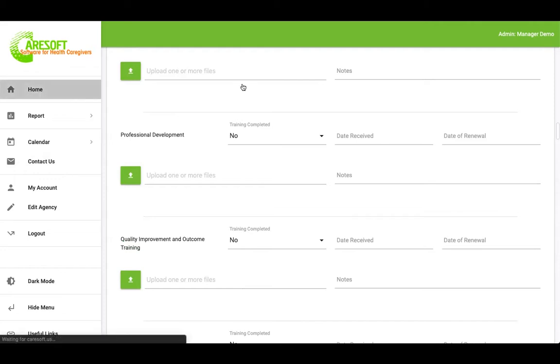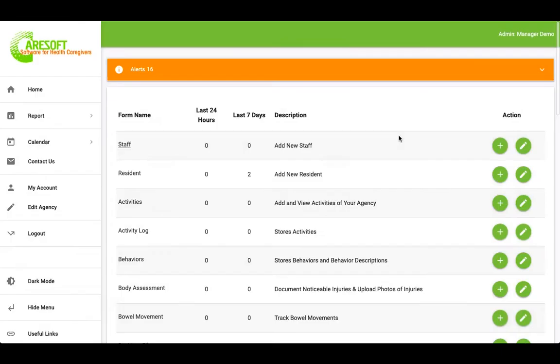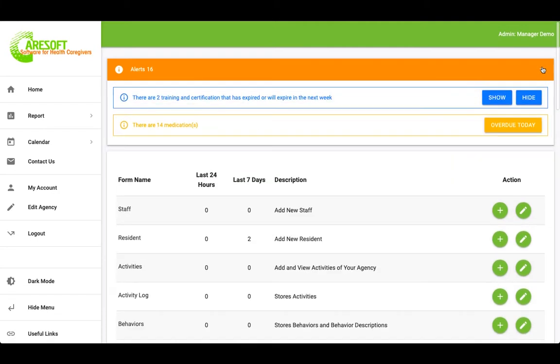All right, so once you have your staff in the system, the way it works in CareSoft is that you have the plus button, which is to add, or the view and edit, which is to edit and delete or change the existing information. Some other things here to point out on the home screen, you have the alerts. So for instance, if you have training and certifications that are overdue, or medications that are overdue, they will display here on your left side.